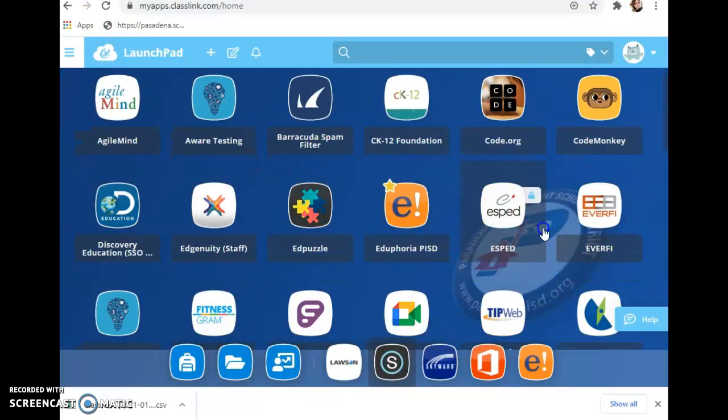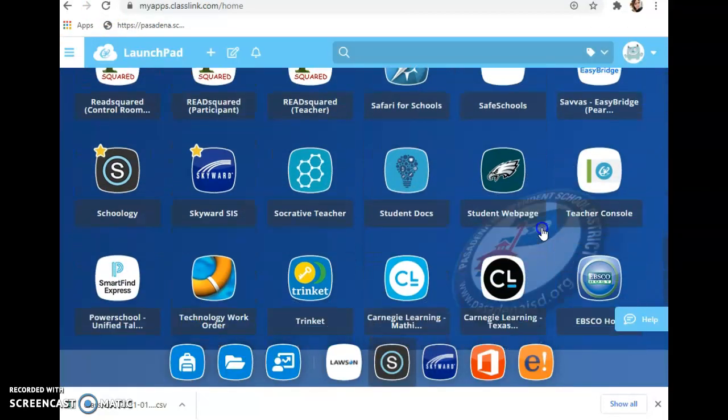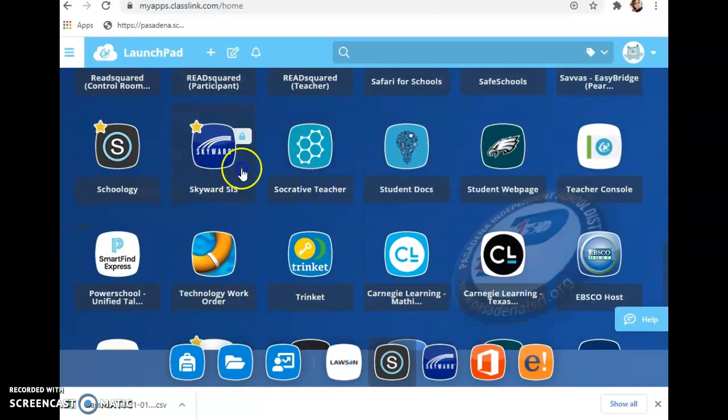If we go back to class link, you can look for Skyward. This is where your grades and attendance will be. So if you want to see if anybody marked you absent or if you want to see your grades, you can go in there. Okay?